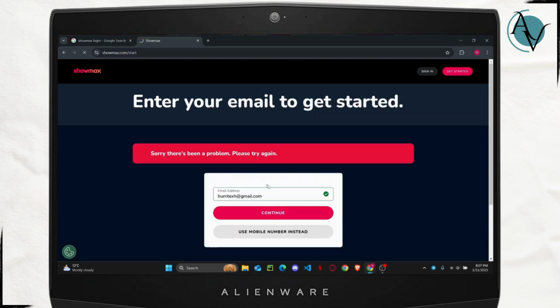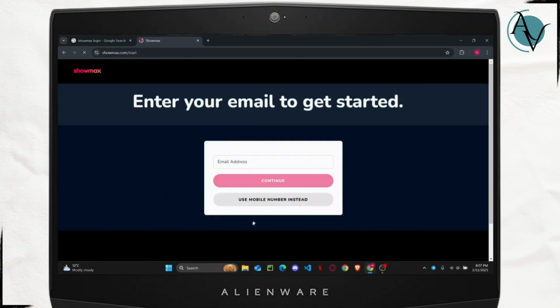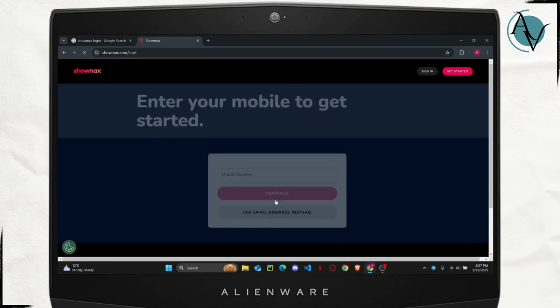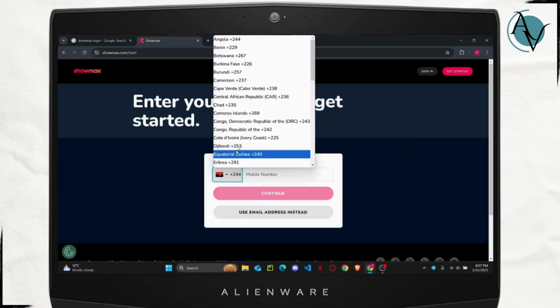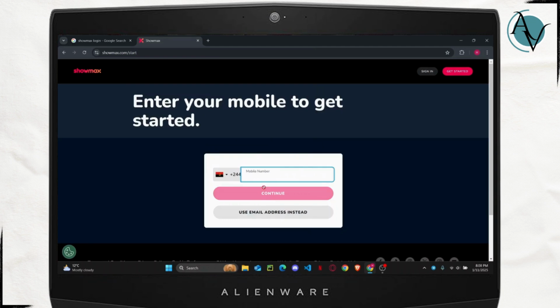So if your email address is correct, you can simply enter your password from there, or if you want to continue with your mobile phone, just tap on sign in again, and if you want to use your mobile number instead, tap right here, choose the country you're in, and then you can simply enter your mobile number to continue to log in. So that's pretty much it.